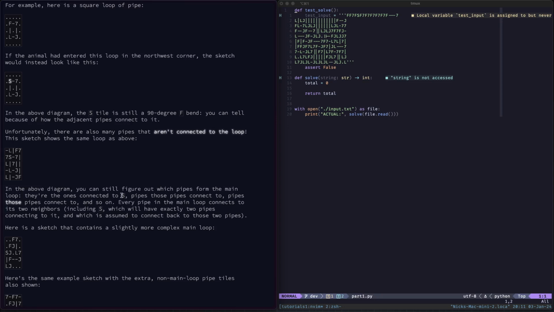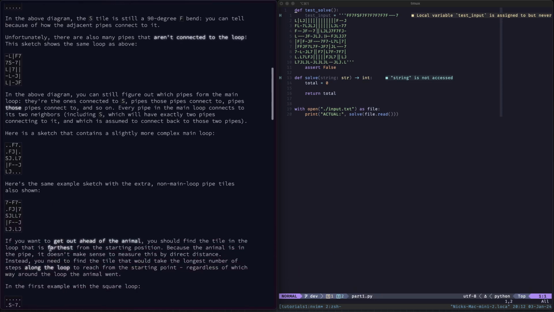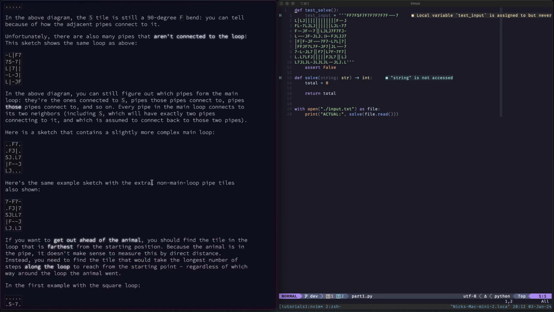In the above diagram, you can still figure out which pipes form the main loop. There are ones connected to S, the ones connected to those pipes, and so on. Every pipe in the main loop connects to its two neighbours, including S, which will have exactly two pipes connecting to it, and which is assumed to connect back to those two pipes. Here is a sketch that contains a slightly more complex main loop. Here's how the example sketch with the extra non-main loop pipes is also shown.